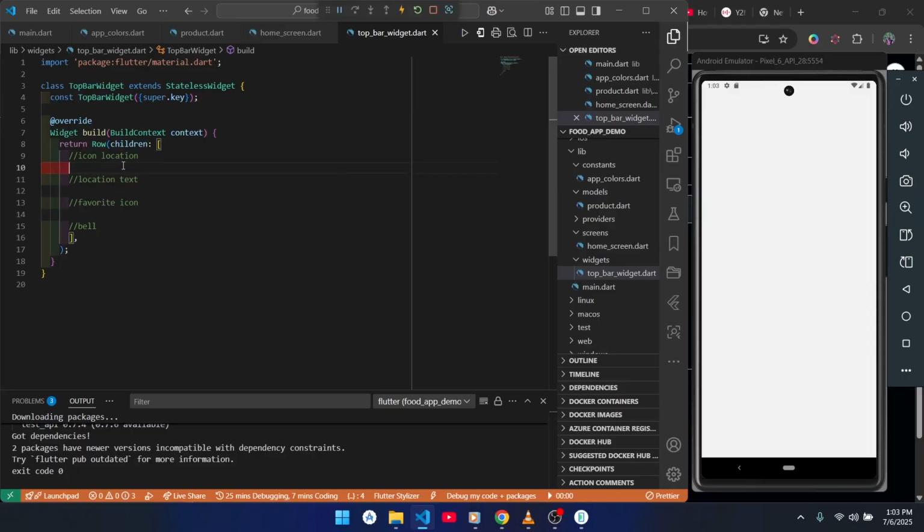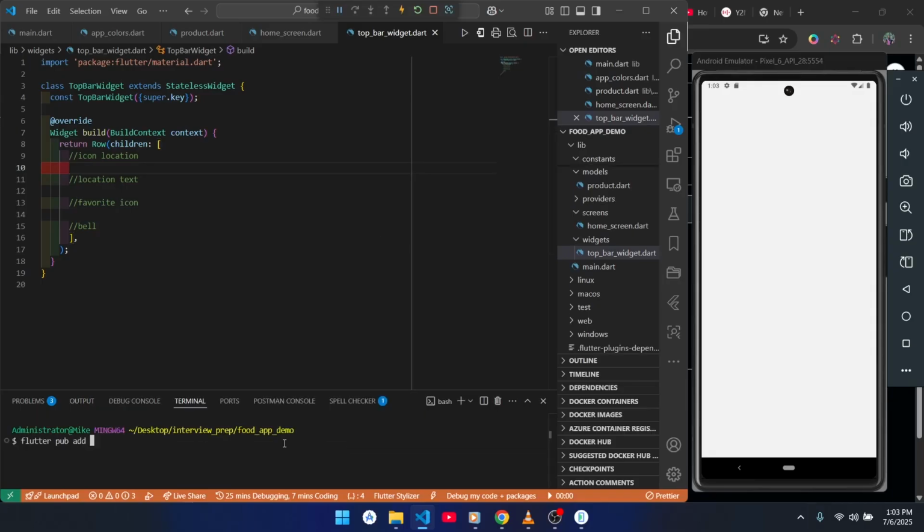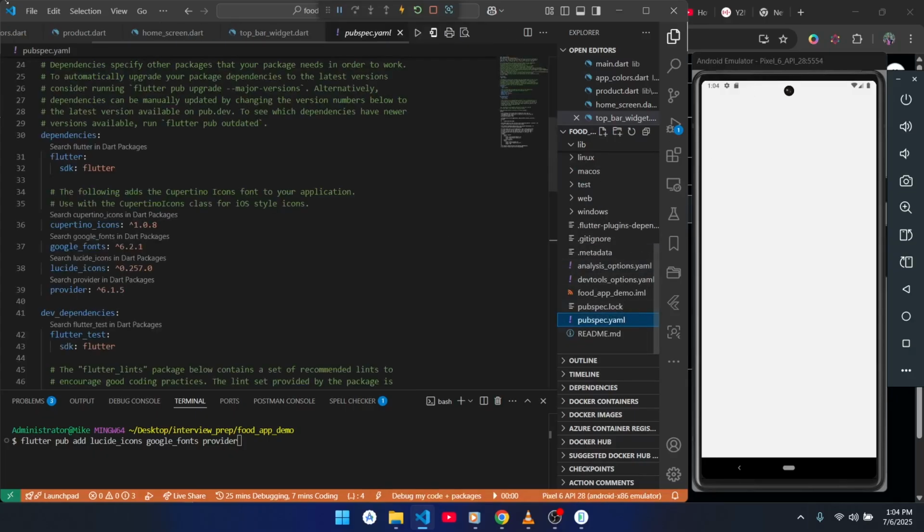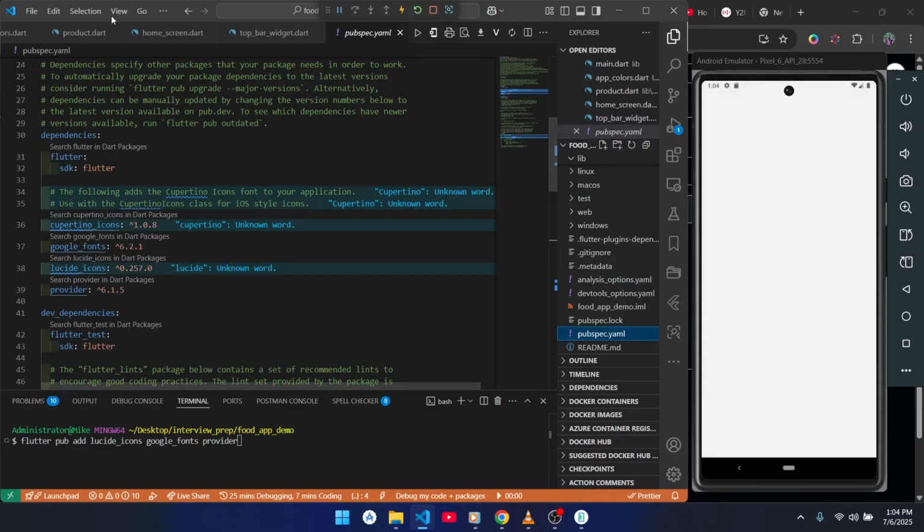I'm sorry about that. This is Copilot doing its thing. While we are at the installation, we can install the packages that we need. We're going to install Lucide Icons, then Google Fonts, and lastly, provider for the state management. All you have to do is just press enter. I already have these packages installed in my project, as you can see here. With that, you can just run this command, then you're going to have all the dependencies in your project.